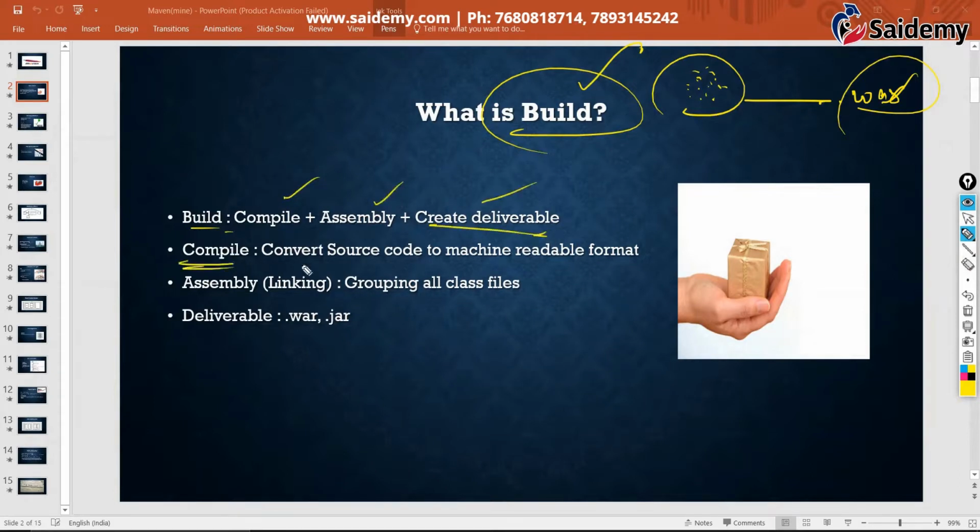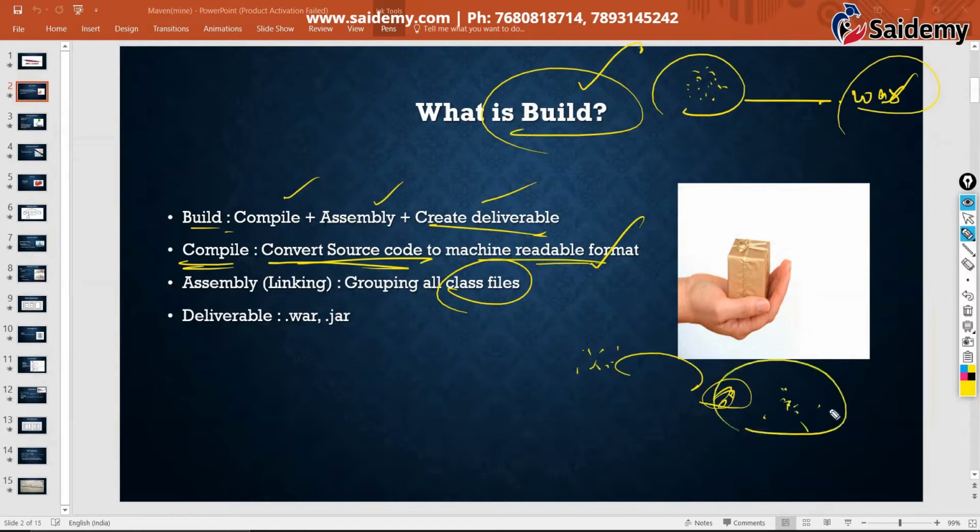Compile means converting source code into machine-readable format. That's the first process. Then assembly, linking, grouping all class files. The source code is there. First, it converts the code into machine-readable format. In that process, some files will be created. It will group all those files, and finally it will create the end product. That is .war. That end product could be .war or .jar. .war means web archive. Jar means Java archive.